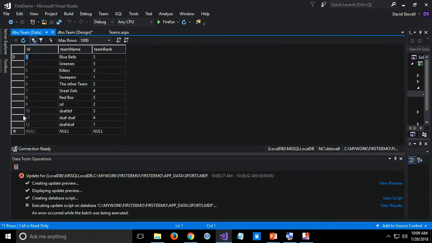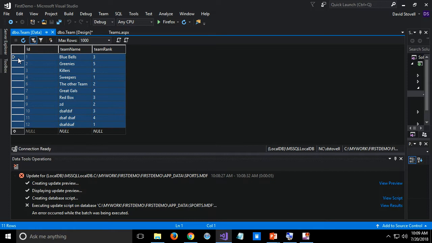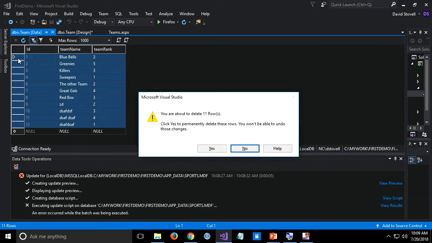I can actually select all the rows. I'm holding shift down, clicking, right? To select a range of rows, I just click on one, hold shift, click the other one. You can use control to turn on and off, like any standard selection. I can just press delete on the keyboard. You're about to delete 11 rows.